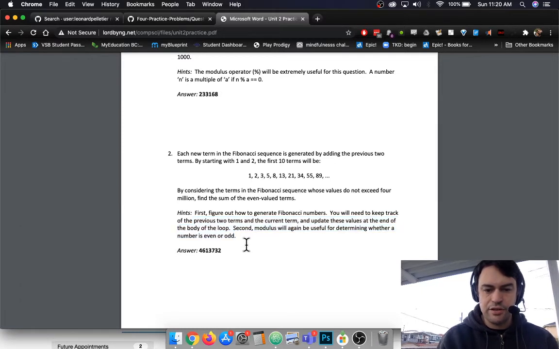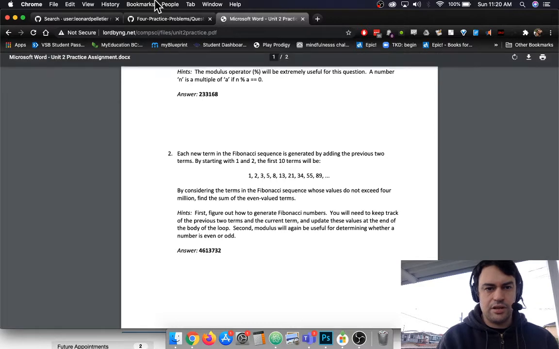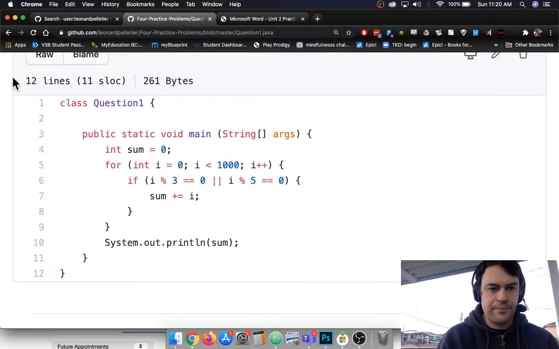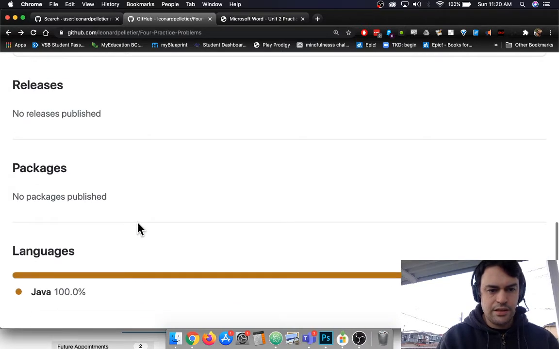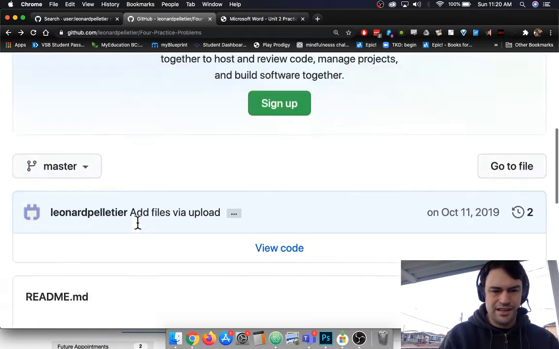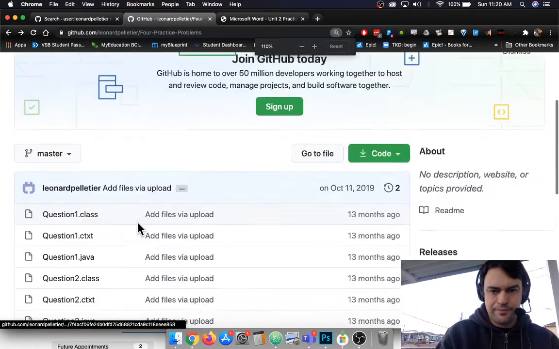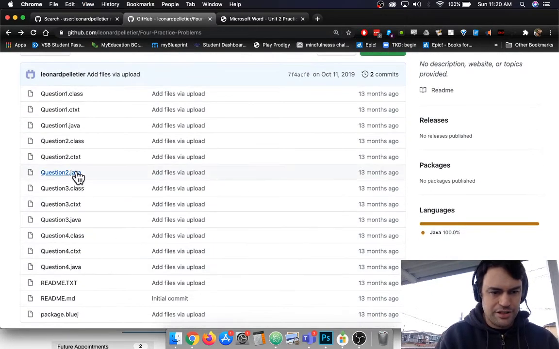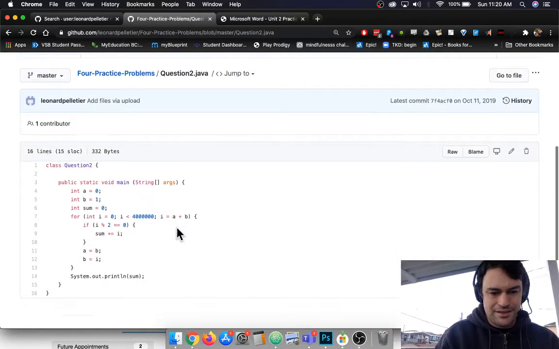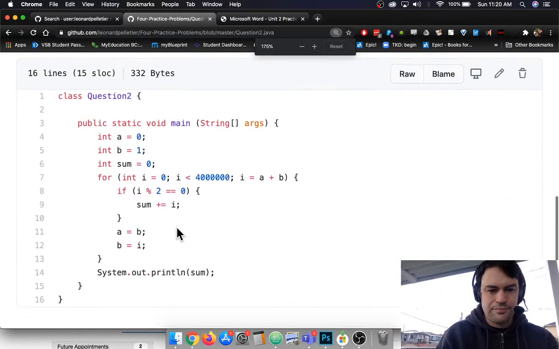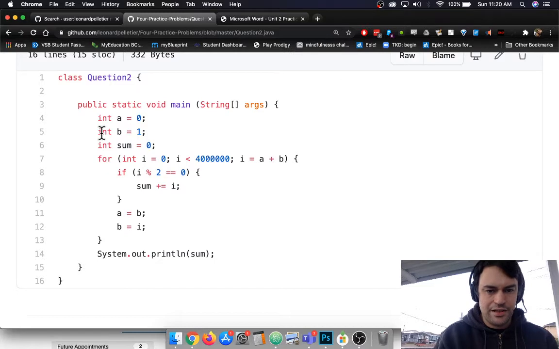Here's a hint on how to do it, but we'll just go through the answer and see how I did it. So I'll back up to, I have to zoom out. There we go. My answers disappeared, I guess. Okay, so we'll zoom into that. Here is my solution. Again, we're just doing this in the main method.